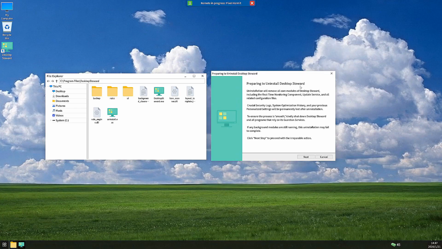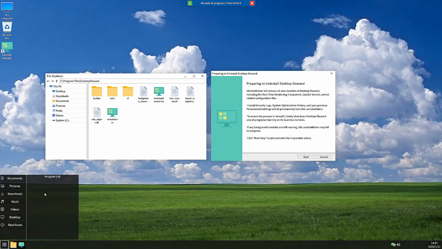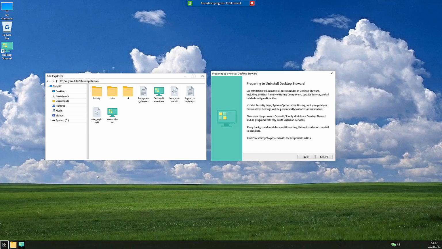Preparing to uninstall Desktop Steward. Uninstallation will remove all core modules of Desktop Steward, including real-time monitoring component, update service, and all related configuration files. Crucial security logs, system optimization history, and your precious personalized settings will be permanently lost after uninstallation. To ensure the process is smooth, kindly shut down Desktop Steward and all running programs that rely on its Guardian services. If any background modules are still running, this uninstallation may fail to complete.